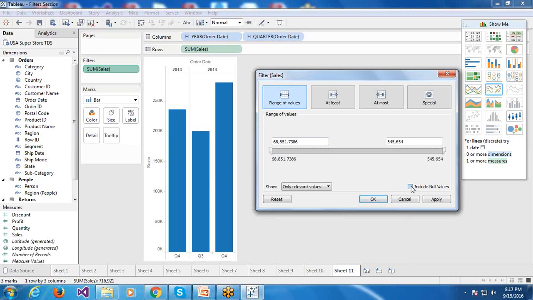You can choose here also whether to consider null values or not. Here again, it is another thing. It will give you only relevant values by considering other filters. If there are any other filters in the sheet, it will consider those filters only. It will give you relevant values.